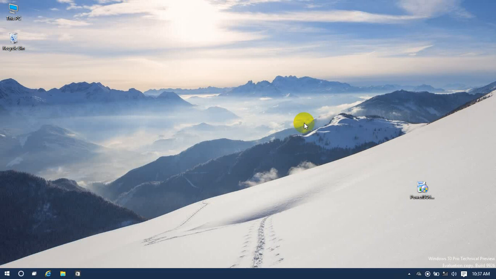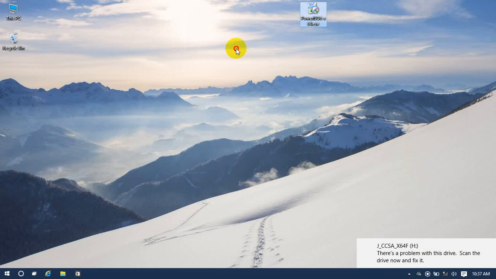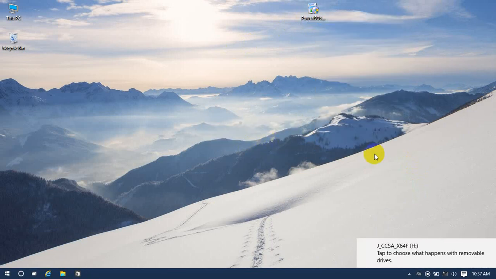Insert your USB drive into the USB port. Now install it, right click on it, run as the administrator, and click yes.